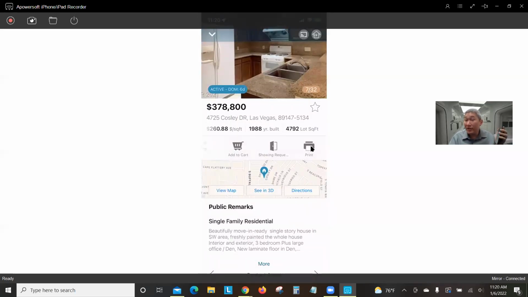And if you want to print, if you have an air printer at home and you want to print this listing, you can tap print. I don't have an air printer, but I'm showing it to you anyway. This way you can see how the printout looks like. Okay, it looks like I broke it. Okay, in the meantime, let me answer some questions while this thing is thinking.